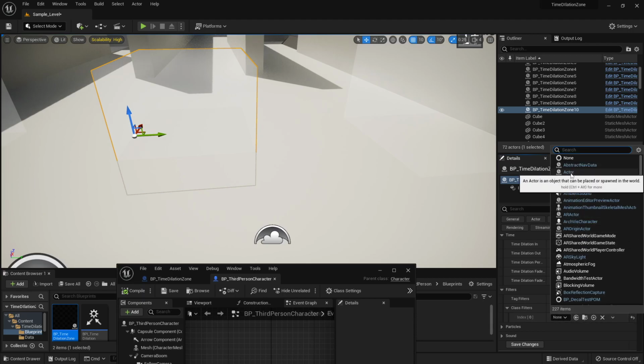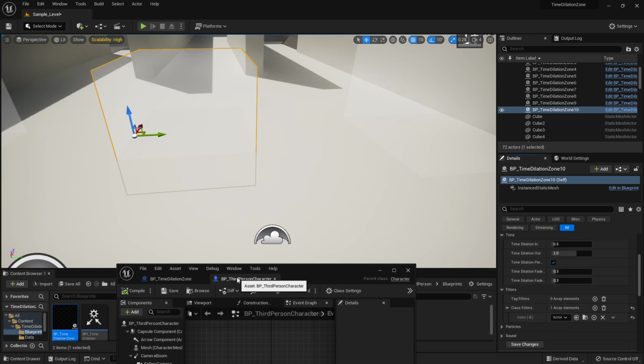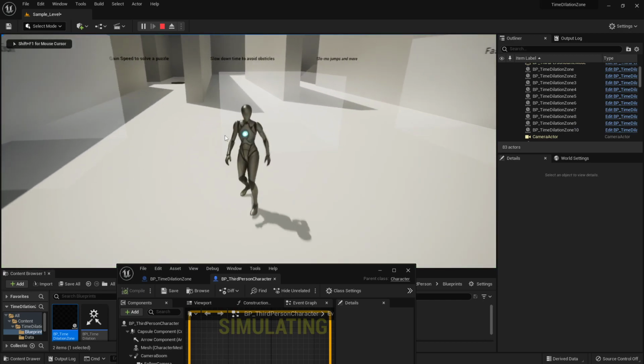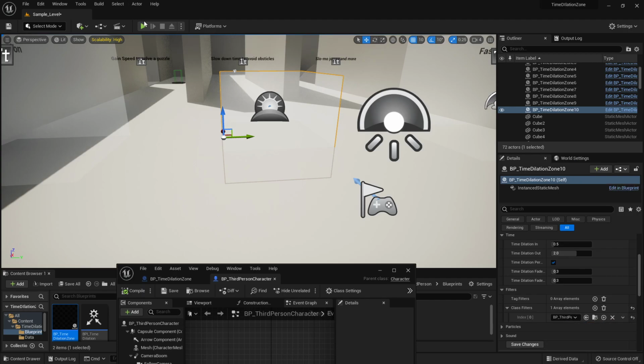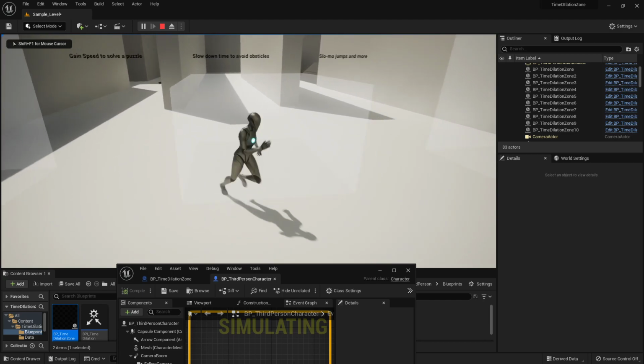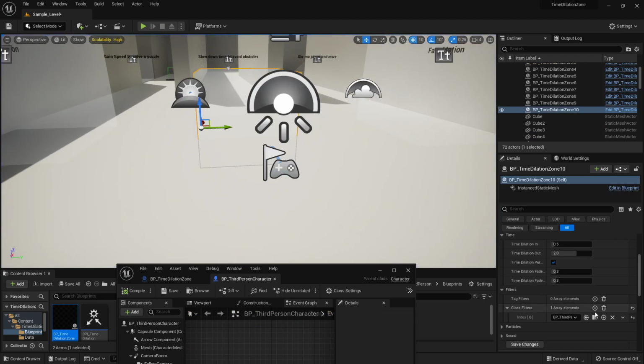Now class filters work similarly, but it's for the classes. So if I select the actor here, even though our character's parent is the pawn, and then the parent of the pawn is the actor, I think. So technically this character is an actor, but these class filters test for a specific class, so it's going to test for third-person character. If I select actor here and click play, we do not interact with the zone. But if I select the third-person character, we do interact. So that's one thing to keep in mind there.